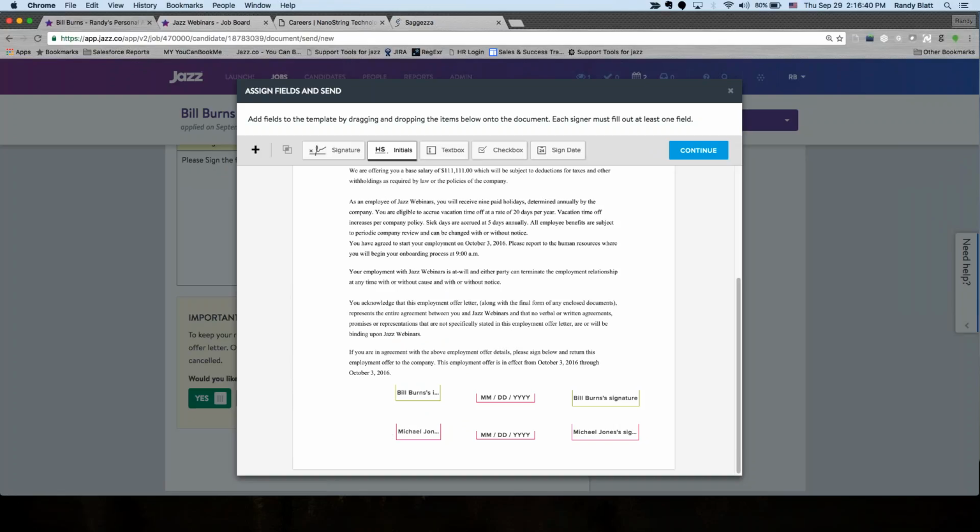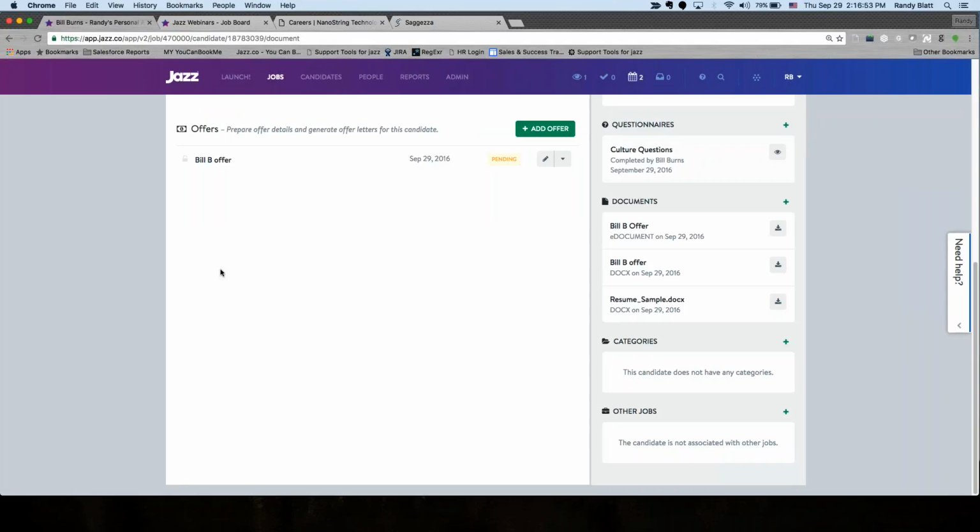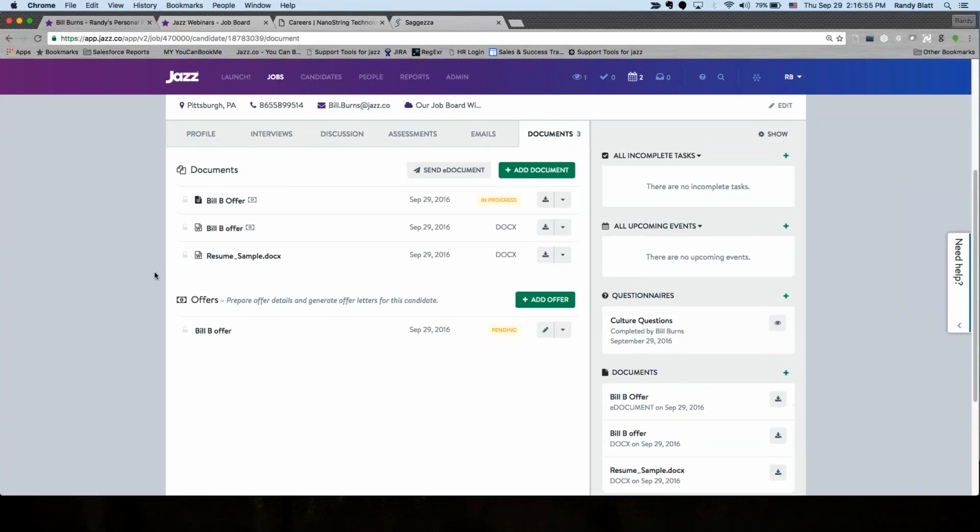All right, so what I'm asking for here is initials and signatures from both Bill and Michael. I'm comfortable with what I have. I've taken one last quick review over the offer letter. I click continue, and it sends the document out to both Bill and Michael.